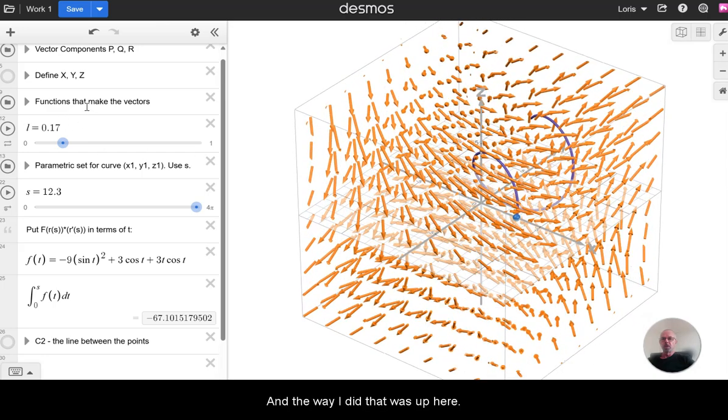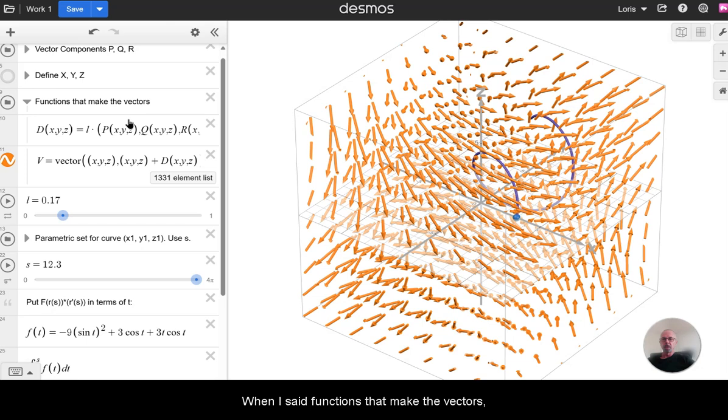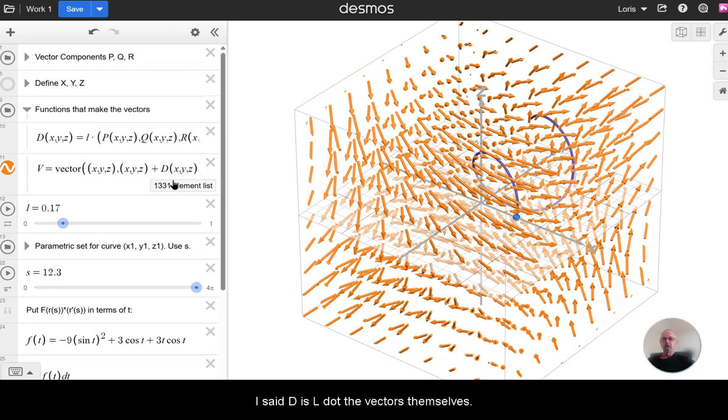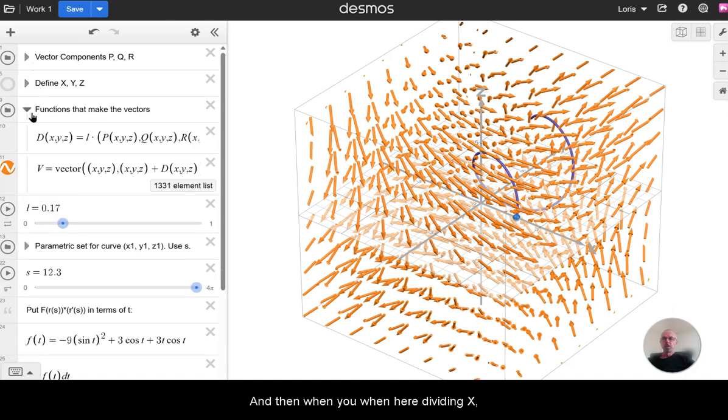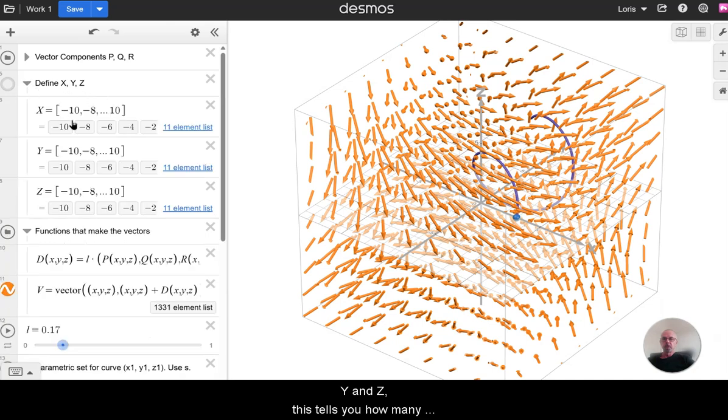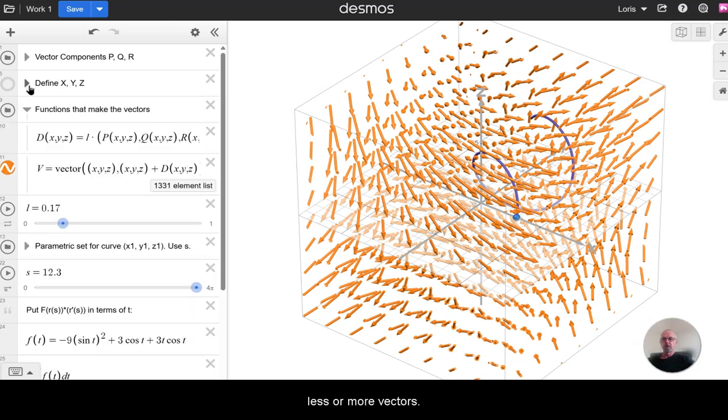Okay, and the way I did that was up here, where I said functions that make the vectors, I said D is L dot the vectors themselves. So the vector components are P, Q, R. You put your P, Q, and R here. And then when they're here defining X, Y, and Z, this tells you how many vectors you want. So it's going to be 11 times 11 times 11, so 1,331. You can change this to have fewer or more vectors.